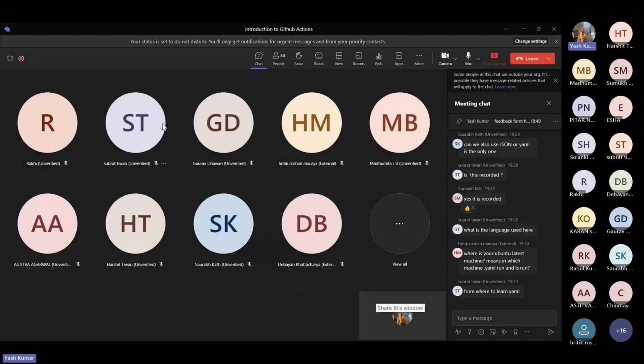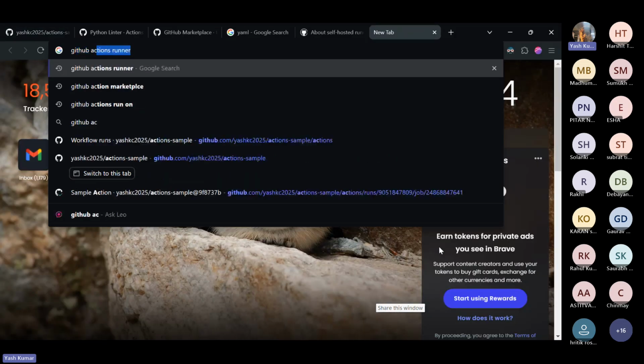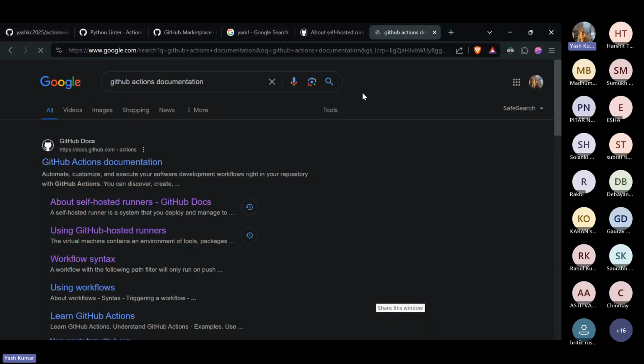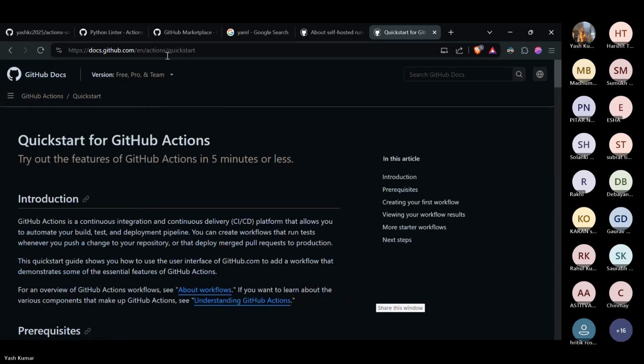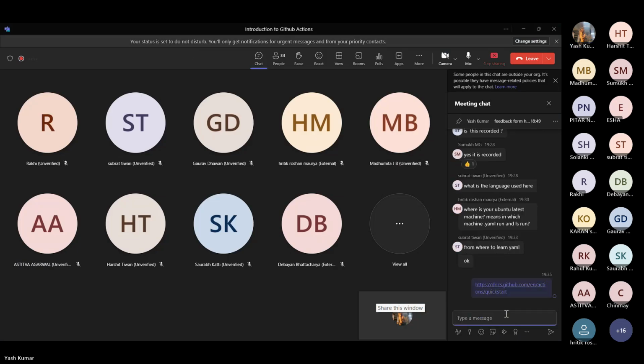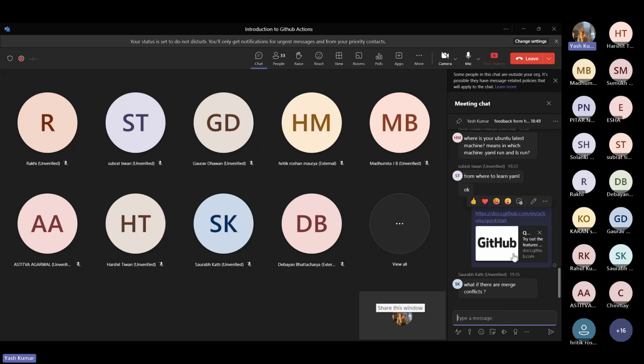So currently this is from where to learn YAML. The YAML is not something that you need to learn as such. It's basically a data serialization. You have basic things. If you want to learn something, you can check up the GitHub Actions official documentation. That documentation teaches you pretty much everything that you need from YAML. I'm just pasting the documentation link here. They do have a quick start guide. Take a look at it whenever you are free. Just check this one. Any other questions that you have?